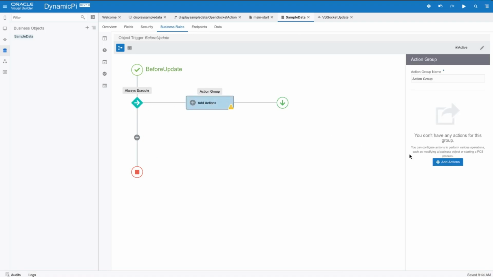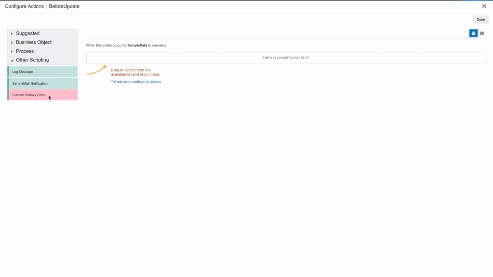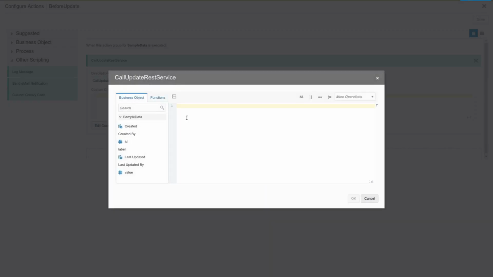And then in here I have quite a few options to add some actions for doing some pre-work that would normally be done on the business objects and the data. So in our case, we're going to do other, and we're going to do some scripting in here and just write a script. Inside of here, we're going to call our update REST service, and then I'll talk about the code in just a minute. I'll just put something here just so I can save.